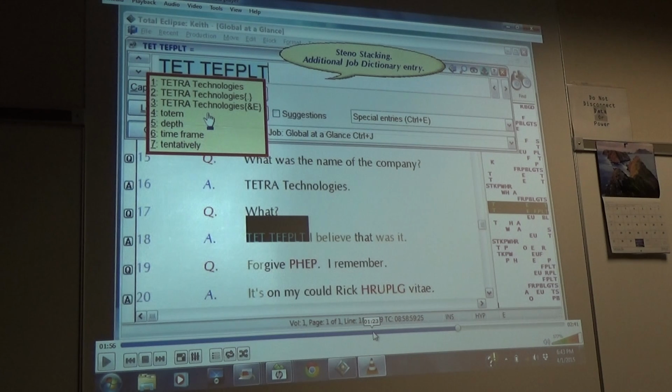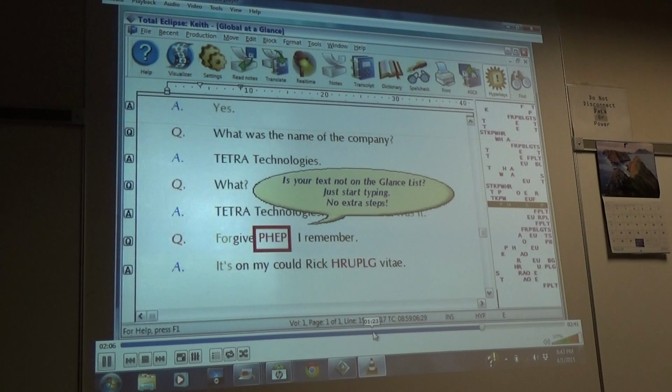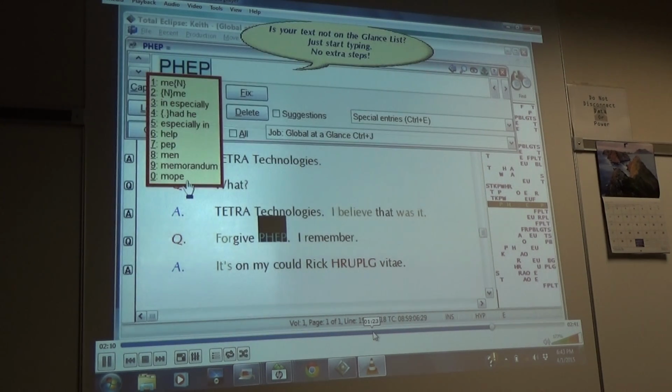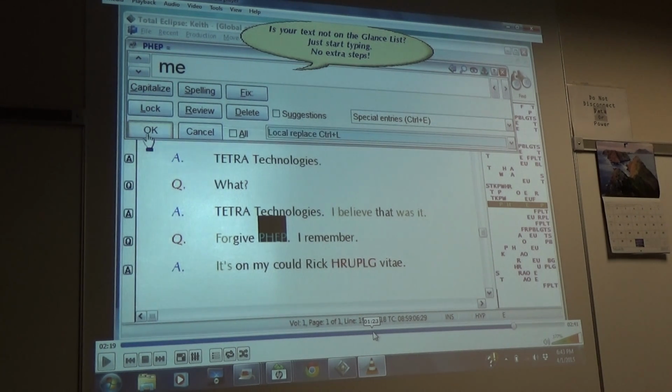Any questions? Eclipse understands steno stacking, choice 2, and it automatically offers to place this capitalized text in the job dictionary. Enter. Most of the time you'll probably find that the suggestion you need is at the top of the list. But if Eclipse has not guessed properly, just start typing. No additional steps are needed to make the glance list disappear. Make sense?